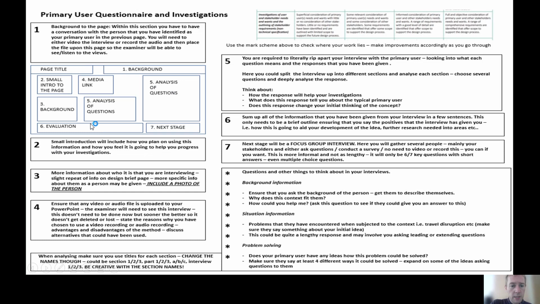It's almost the same layout, but just a little bit different. The way the boxes are spaced, that's perfectly fine. You don't need to be putting in a whole half page. If you can only fit in a quarter of a page of information about your background, about the primary user, then do that. You've got the information there. The analysis is where you're going to be gaining marks for this stage.